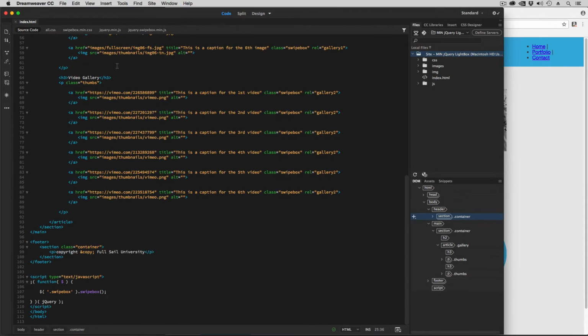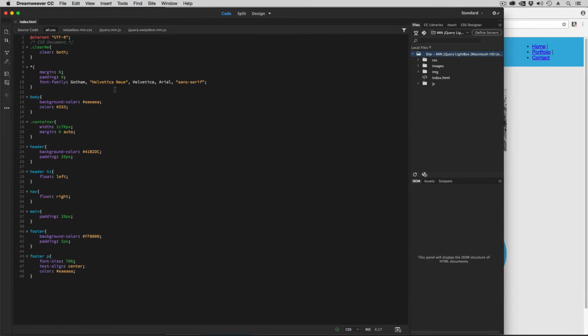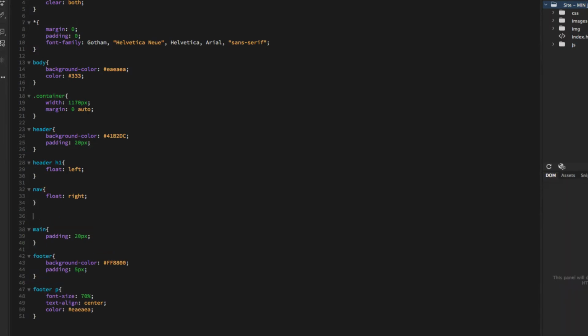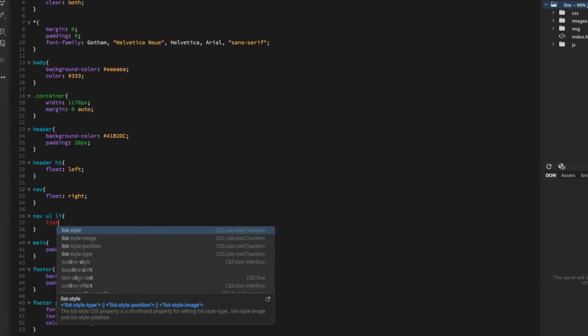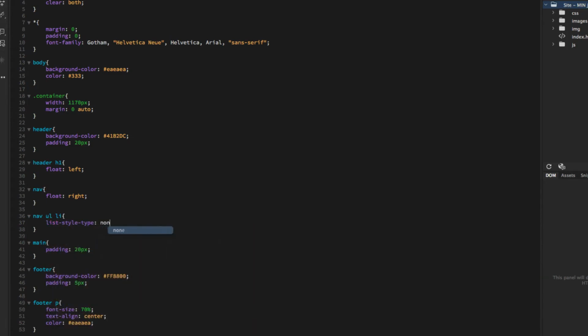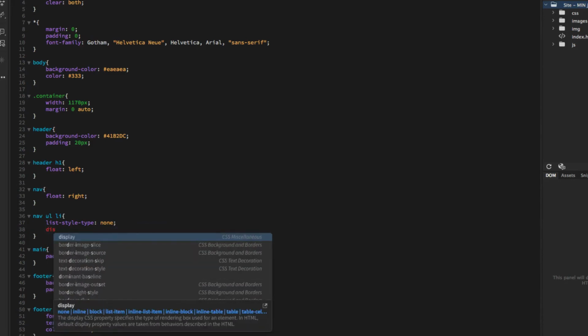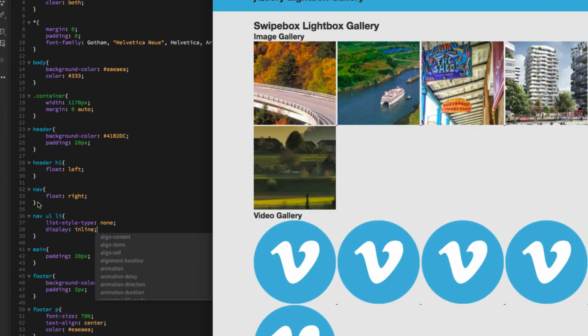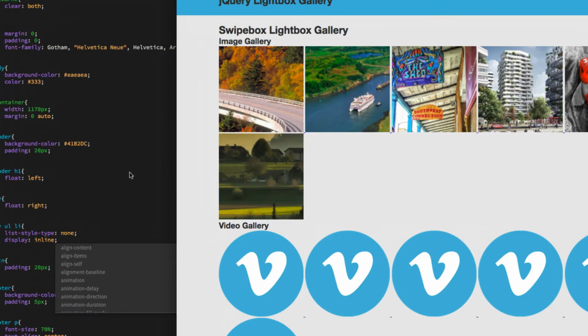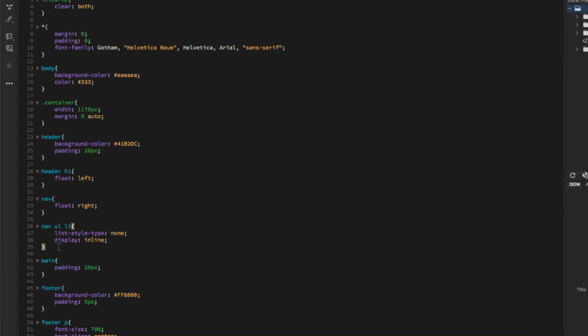Let's come on back down here to CSS. So we'll go to nav ul li. Skip the li, or the ul I should say. This one we're going to do our list-style-type none, or you could say list-style as well, that also works. Display inline, you could also float it left, that would also work. There it is, inline. That's all we need for this one.